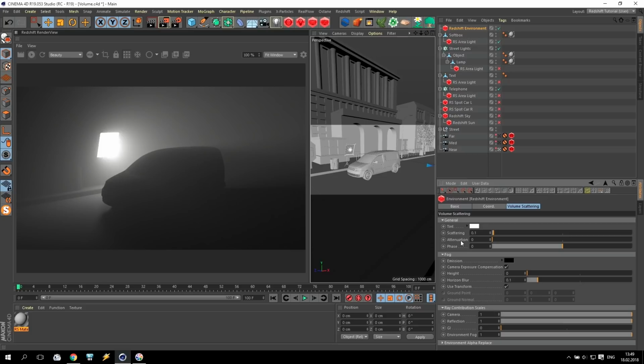So let's talk about attenuation. This controls both the strength of the fog and the amount at which lights get attenuated, or their scattering effect is weakened as it goes through the space. So a higher number is going to result in stronger fog effects.